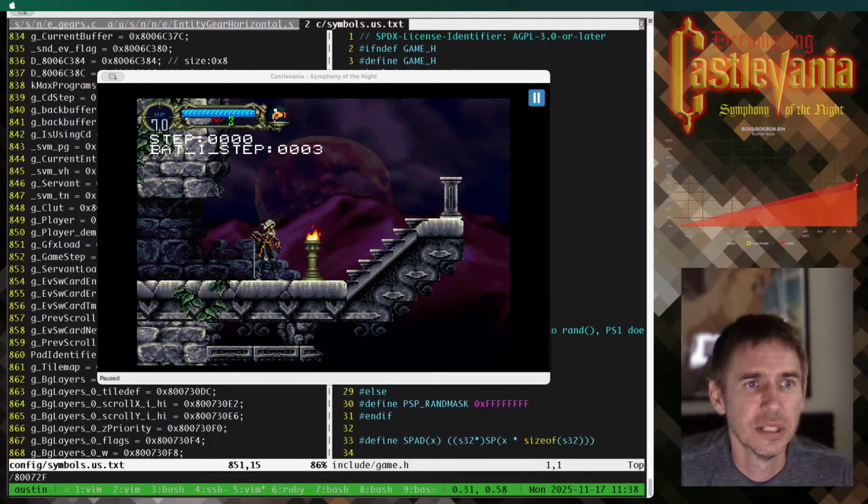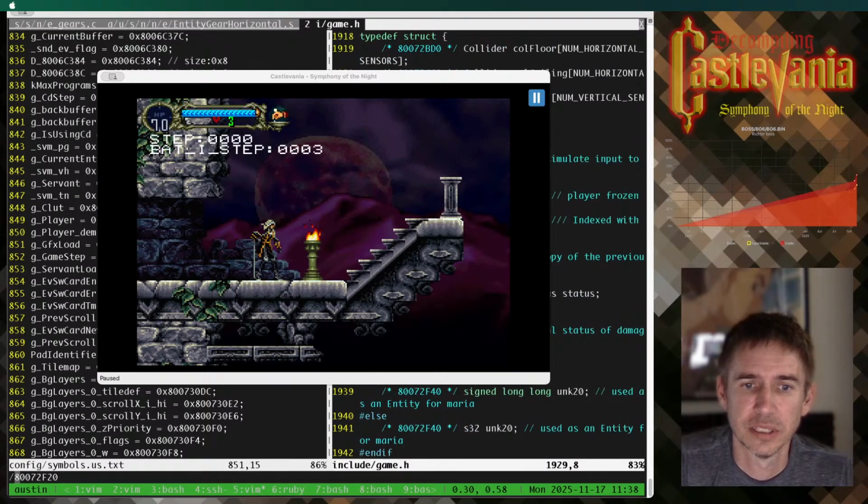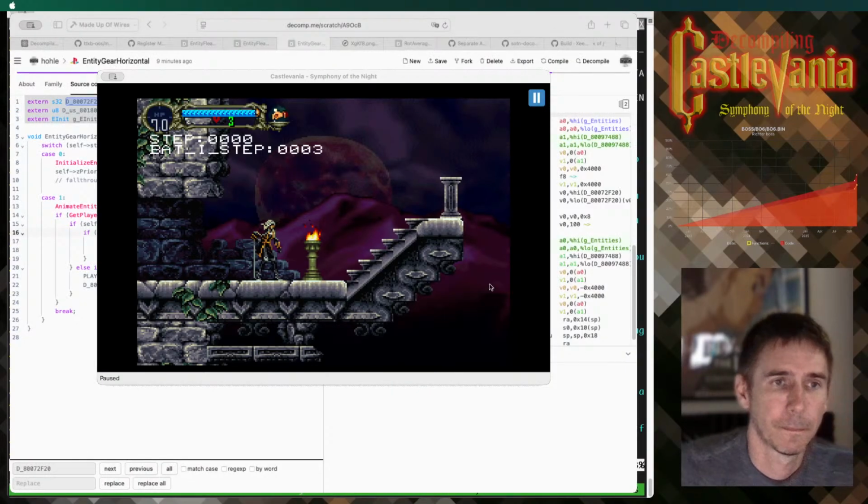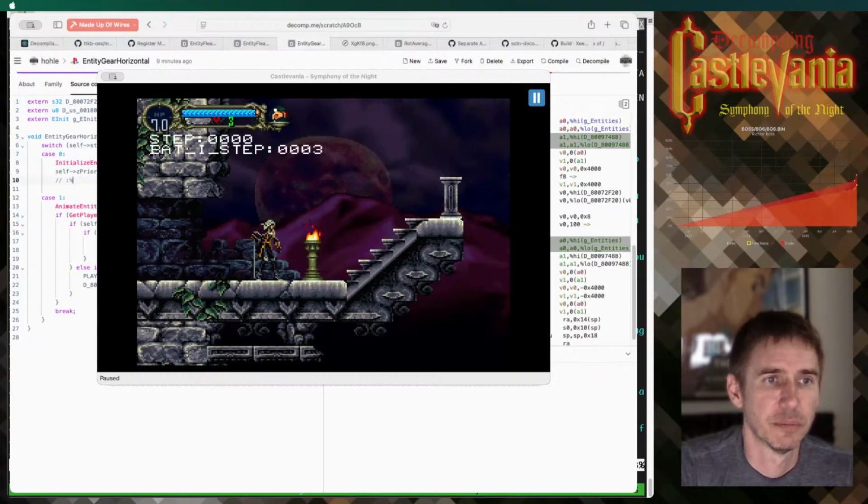All right, so this is part of G player. It's the VRAM flag. I feel like that should be seared into my brain.